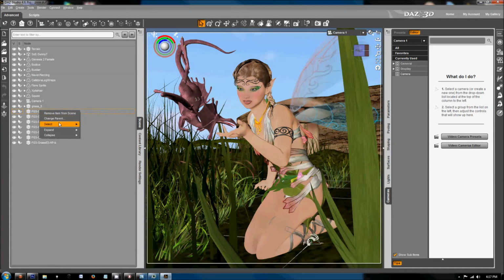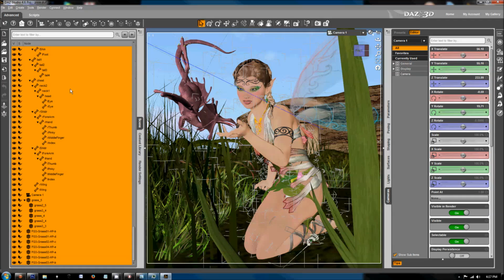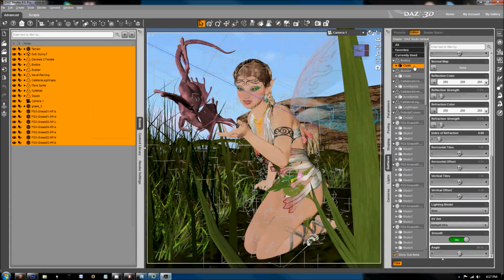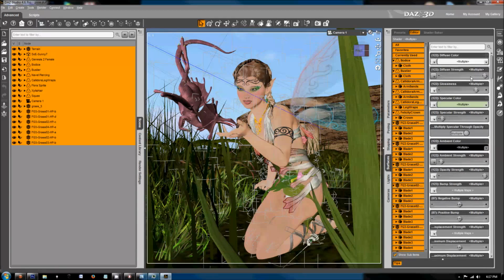So first of all, I'm going to go into my scene and I'm going to expand everything so we get all the parts of things, and I'm going to expand it all, select it all, and then over in my Surfaces tab, I'm going to select all of my surfaces. So now all of the items in my scene have all of their surfaces selected, so it makes it easy to adjust everything all at once.